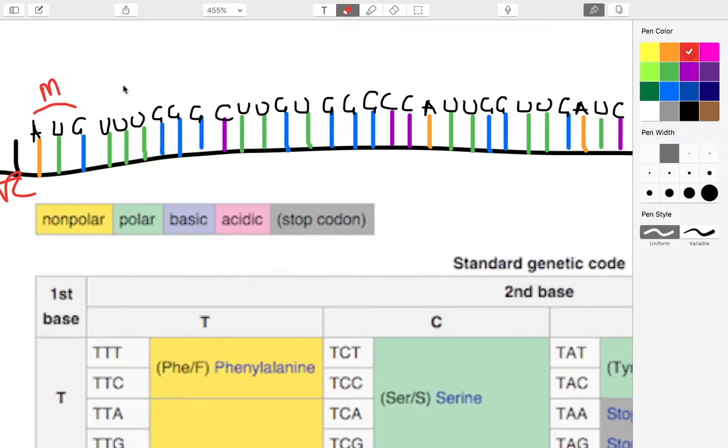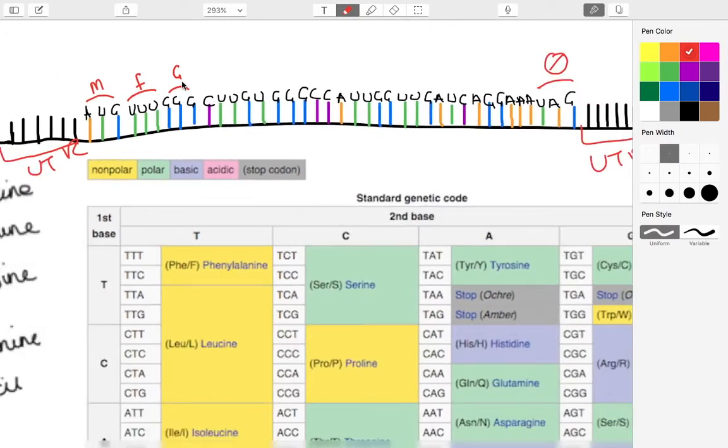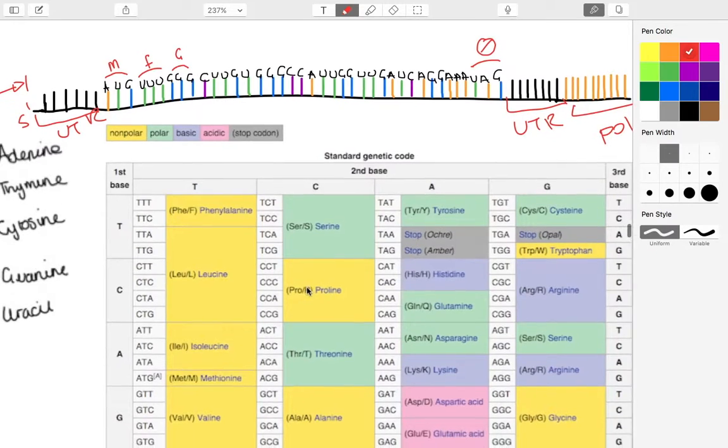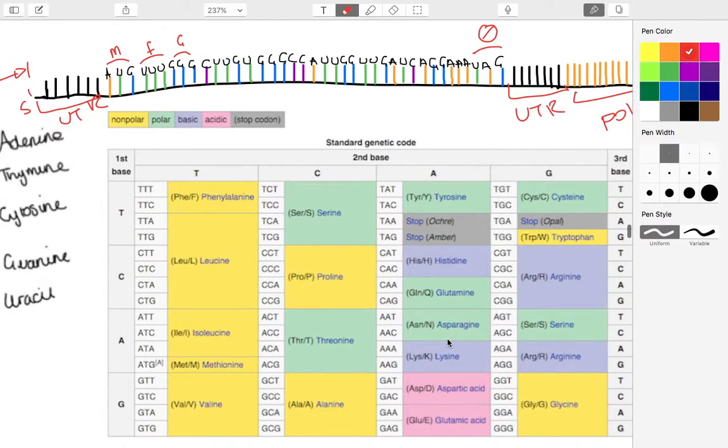Okie dokie. So I'm going to go along and translate these. So UUU, that would be TTT, which would be phenylalanine, which is an F. And then I've got GGG, which I think is down here. So I'll show you where I'm coming from. Sorry, it's not guanine, it's glycine, which is why I've got a G.